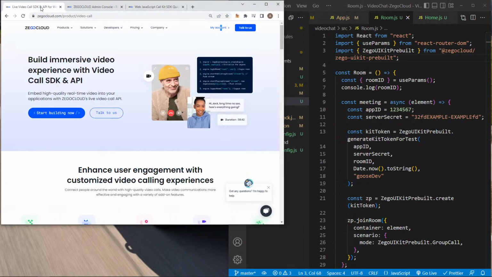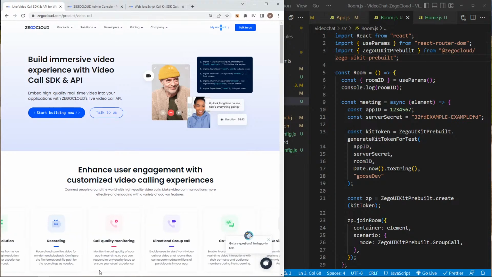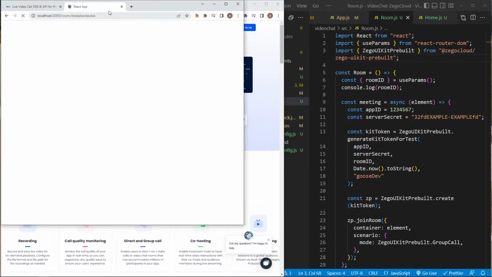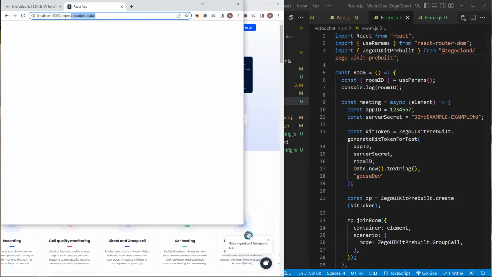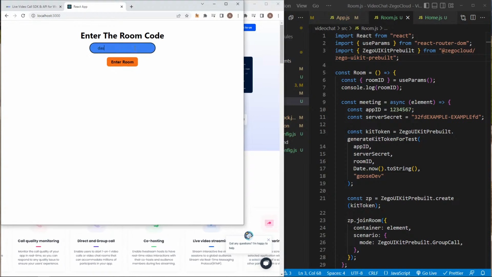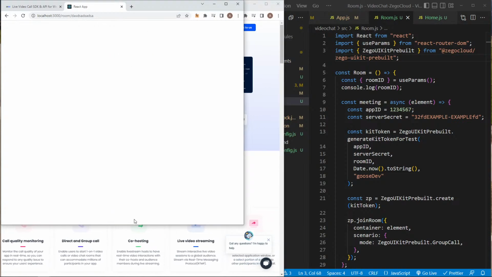Now let's take a look at this. Let's go back to our localhost. Make this big again. Let's go to localhost, refresh this, and if you go back to the home page, right here, we can now enter a code and enter this room.